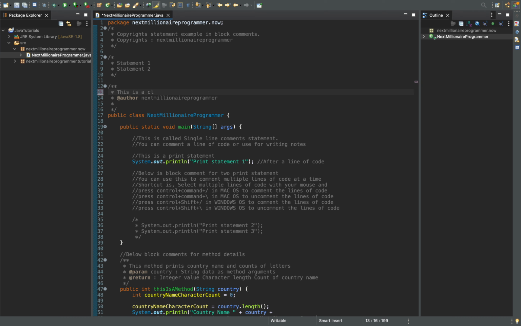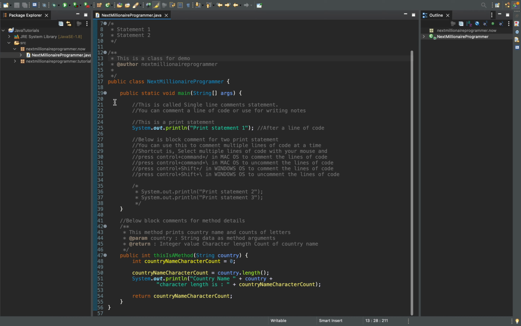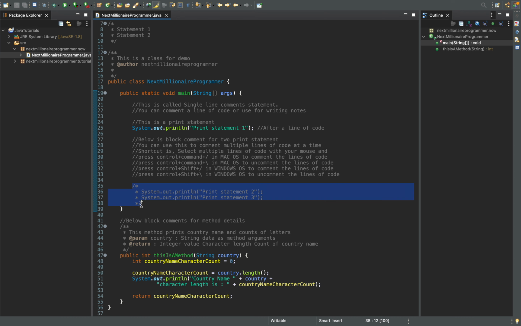This is a class for whatever you want to write. And this is a method, the main method, and inside that, let's say I have a few lines of code. There are 2 lines of code here.